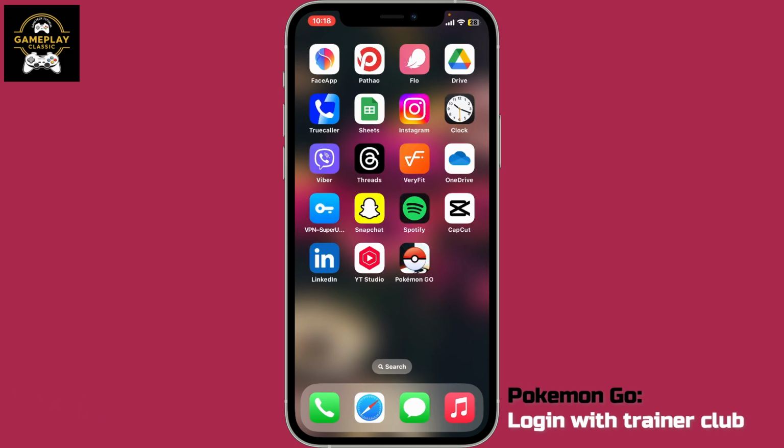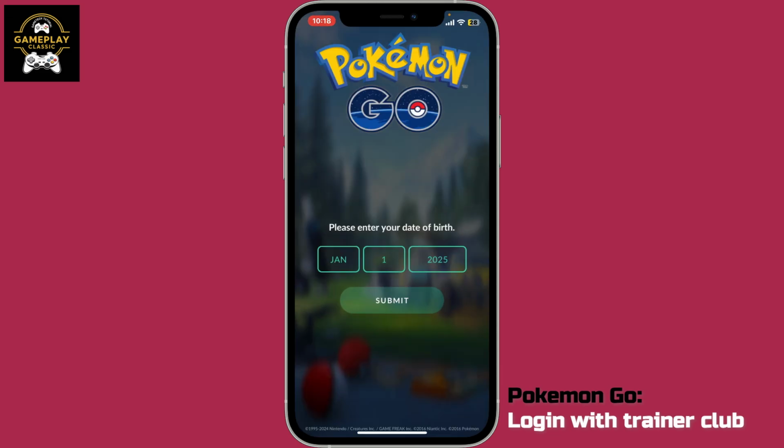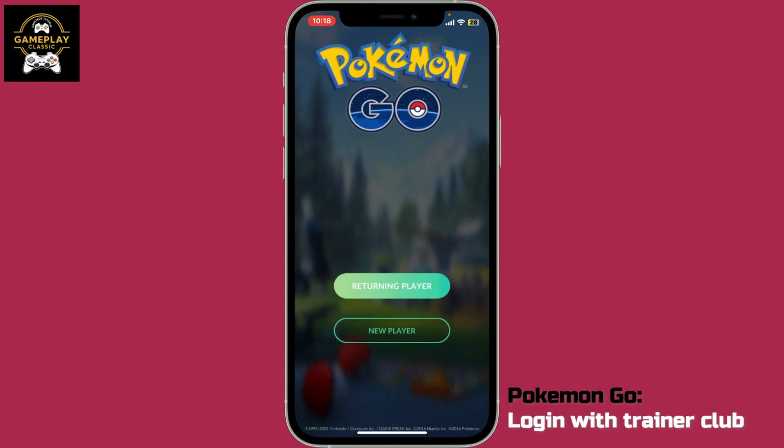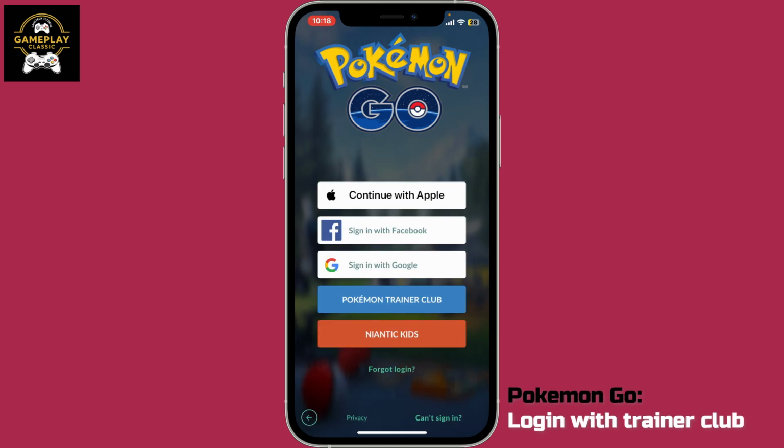First of all, download and install the Pokémon Go application on your mobile device and launch it. Go ahead and follow through the prompts, enter your date of birth information and tap submit. And on the next page, click on returning player. From the options displayed on the screen, choose Pokémon Trainer Club.